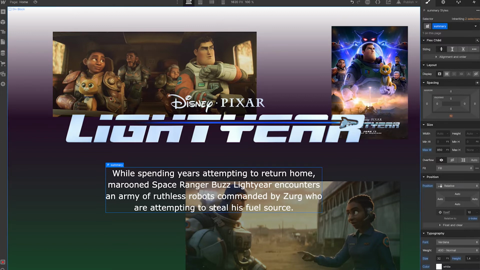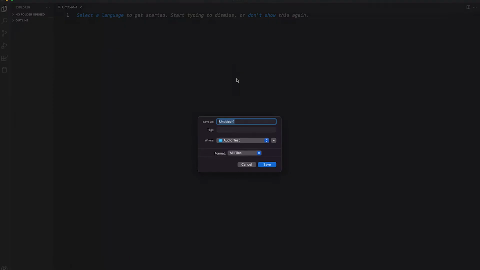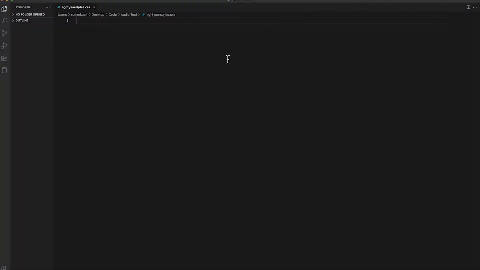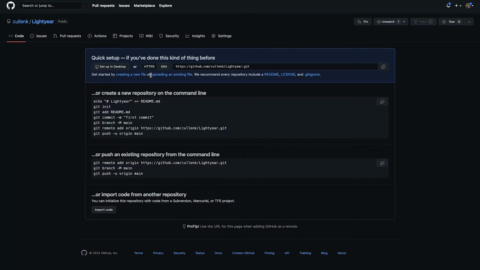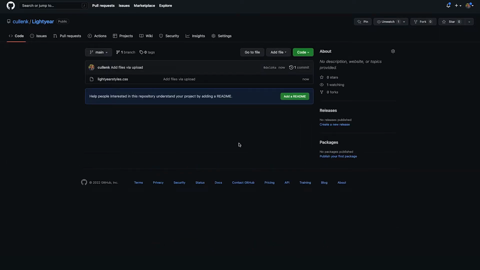if you prefer to use class names. So now in our editor, let's create a new file, and I would just save this really quick, and I'll call it Lightyear styles.css. So now it's a CSS file, and if I just want to change the color of that paragraph text, I'll just do summary to target the ID, and maybe let's make it green instead of that white color. So now that we actually have a file to use, I'll just upload this to GitHub.